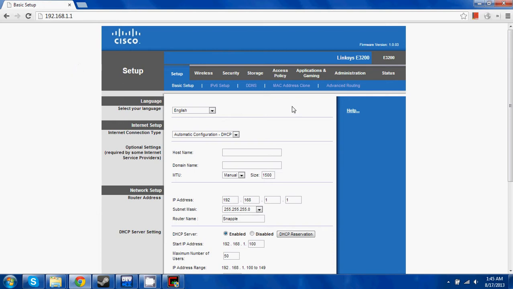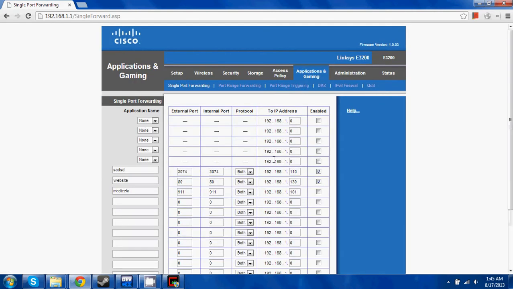So you go to Applications and Gaming or wherever that is, and if yours doesn't look anything like this at all, and there's no application in your gaming or port forwarding section, you're going to have to Google online and figure out how to do it. But for the one that I have, I go to single port forwarding right here.